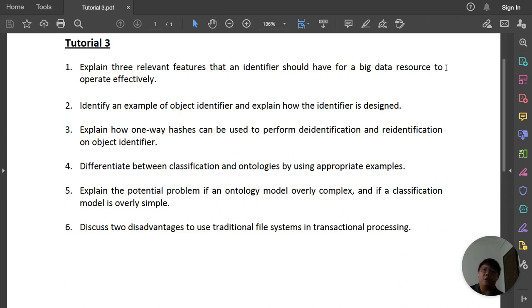Then the fifth: explain a potential problem if an ontology model is overly complex and if a classification model is overly simple. For this one, we have two different sections that explicitly talk about this matter, so I will not repeat it again. You can go back and check your slides. But there are some general concepts that, even if you don't go back and check your slides, in terms of logical understanding you'll be able to know. Like, the classification model is always simple, so basically you can't classify in a very fine manner. For example, that is the example that I recall from the slides, I believe.